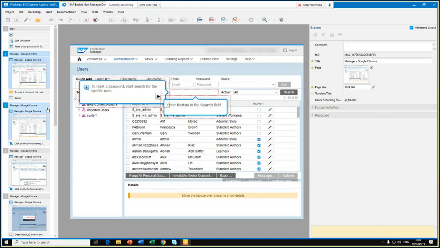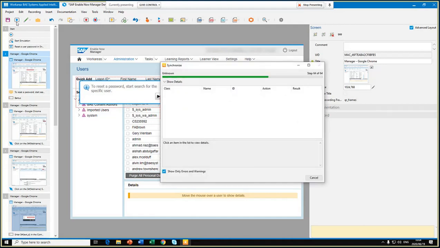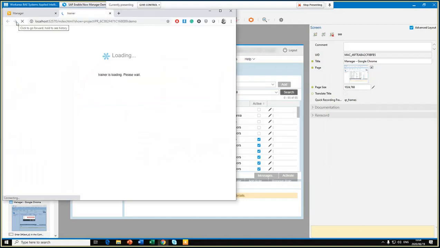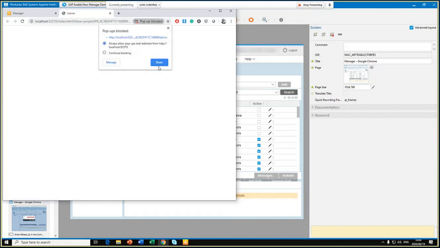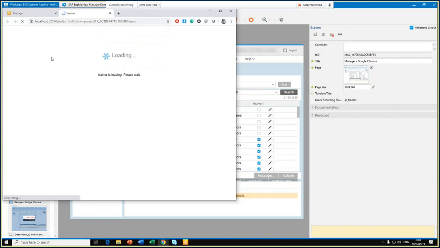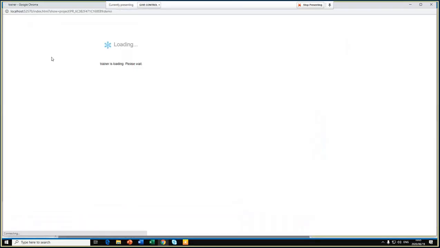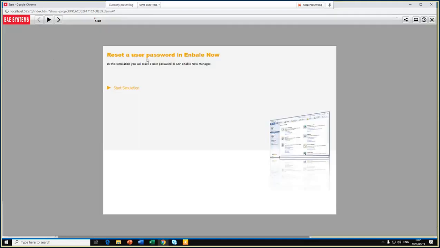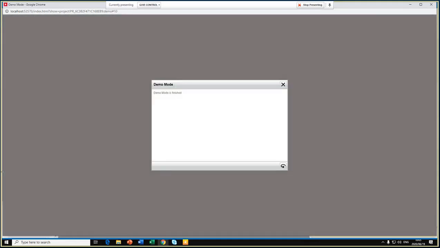Okay, so once I'm done with my simulation, I can now test my playback modes. I can hit playback mode in demo. It will launch the simulation like an end user would see it. Just make sure that you undo your pop-ups. Maybe just refresh. So it now takes you through your simulation step by step.